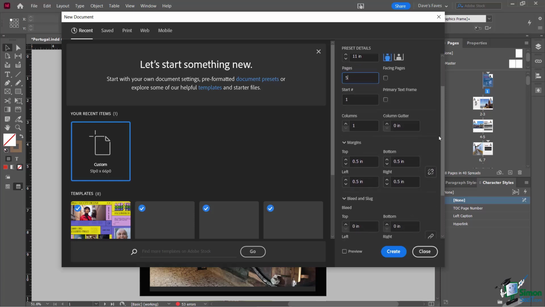And it's asking me, well, how many columns do you want? I don't want to have more than one column, so I'm going to keep it at that. All right, so I'm just going to say 1 column. But just notice that if I did have 2 columns, there is something called the gutter. So that's basically the space between the columns.